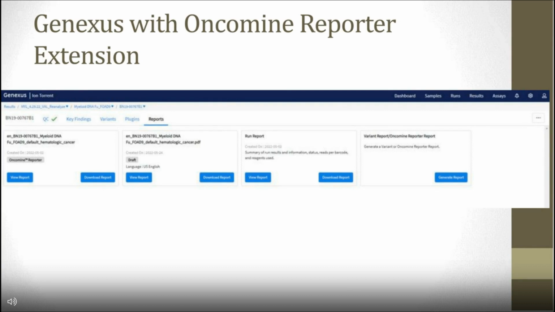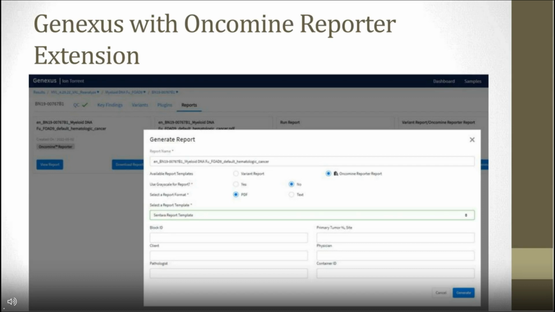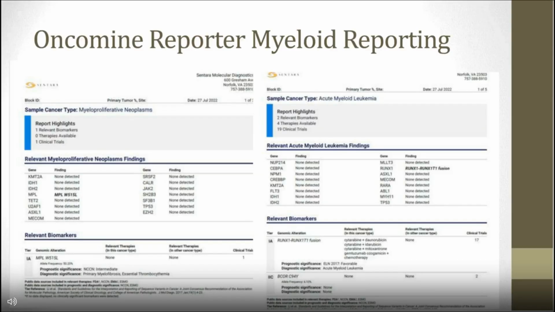In this Reporting tab, if we click Generate Report, it'll pop up a screen that allows us to select Oncomine Reporter Report with the software we've installed. It allows us to select our report template highlighted there as our Sentara report template. And when we do that, our customizable fields that we have elected to include on our report pop up. And we're able to complete these to our needs. Once we've done that, we click Generate, and we have our final reports that we're able to download or utilize for our needs. So we have our NPL 515 case on the left, our RUNX fusion on the right.